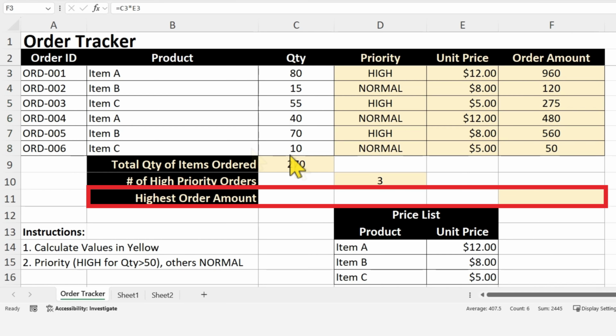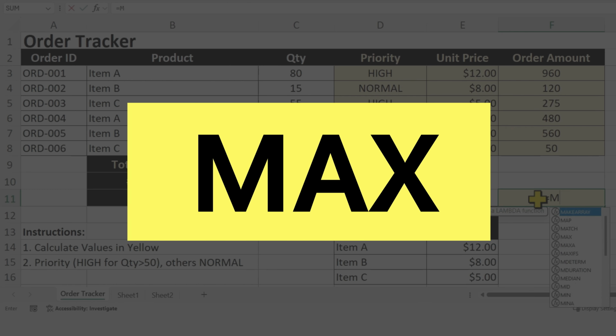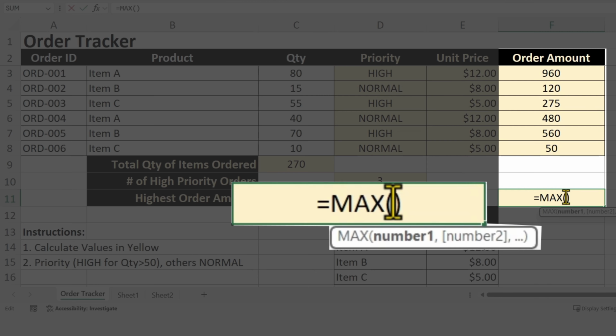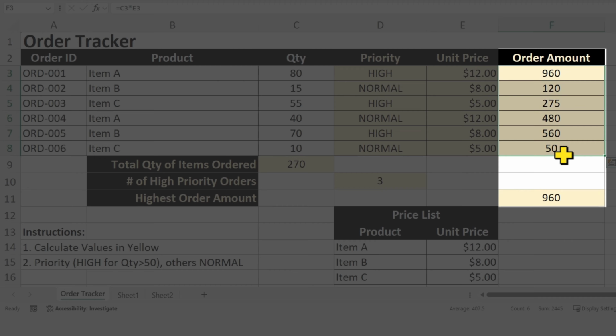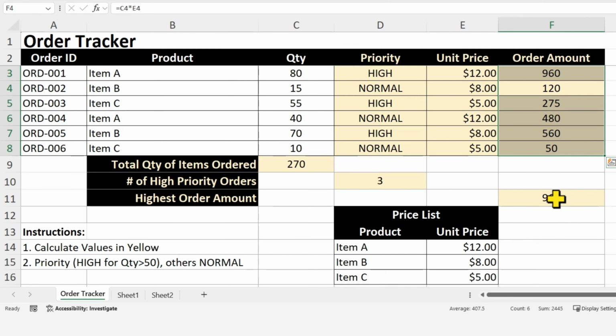And to calculate the highest order amount in the cell F11, we will use max formula. Max formula will find the largest order amount and return it in the cell F11. To find the highest order amount, we need to supply the range F3 through F8 into the max formula. And as you can see, our highest order amount is 960. And that's it. This concludes the introduction to top 5 formulas used in Microsoft Excel.